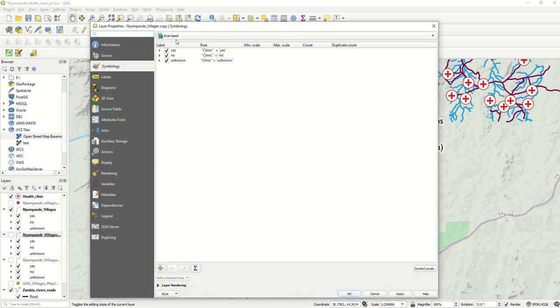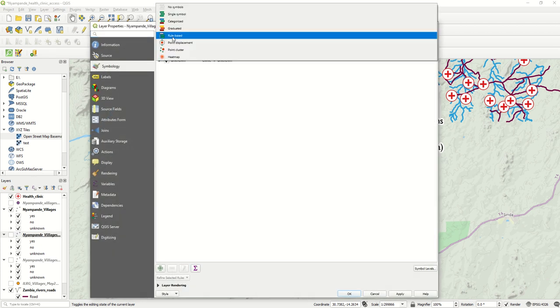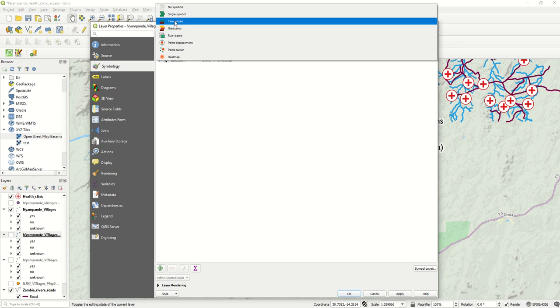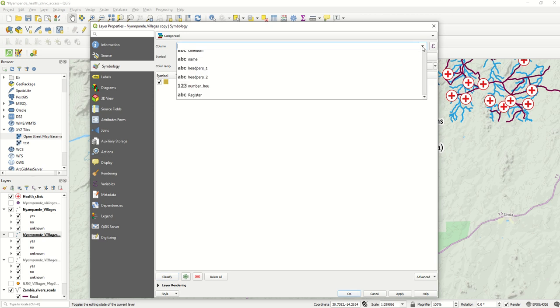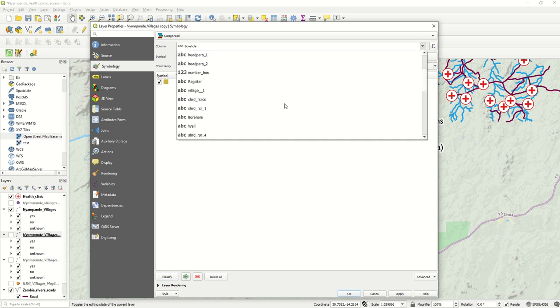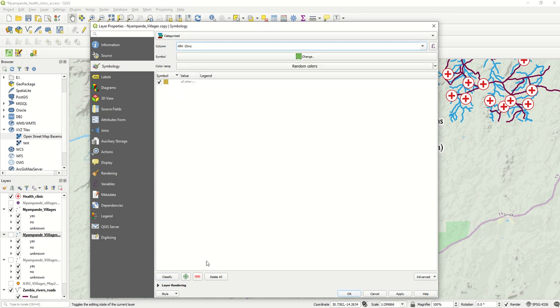It will open up the properties, and then we are going to change rule-based of the symbology to categorized. What we are going to do here is classify the villages based on whether they have access to a health clinic or not. So we are going to hit classify. Actually, first we need to change what we're classifying the column on. So we are classifying it on clinic, access to a clinic, hit classify, and now we have our 3 categories.